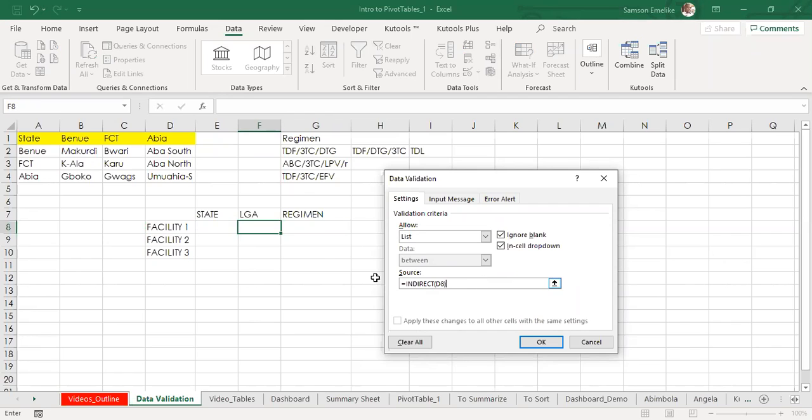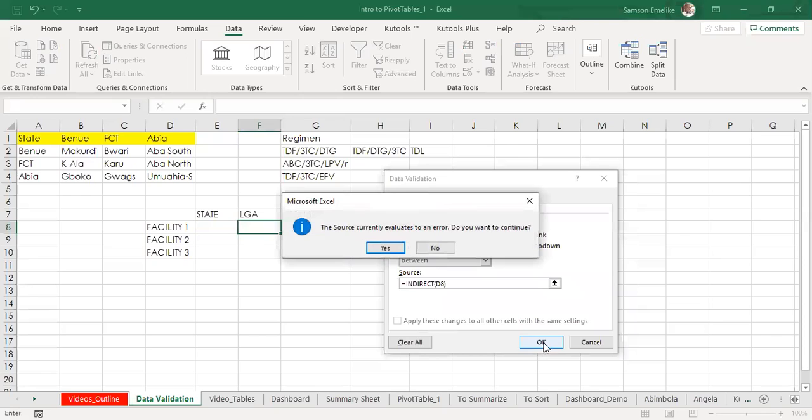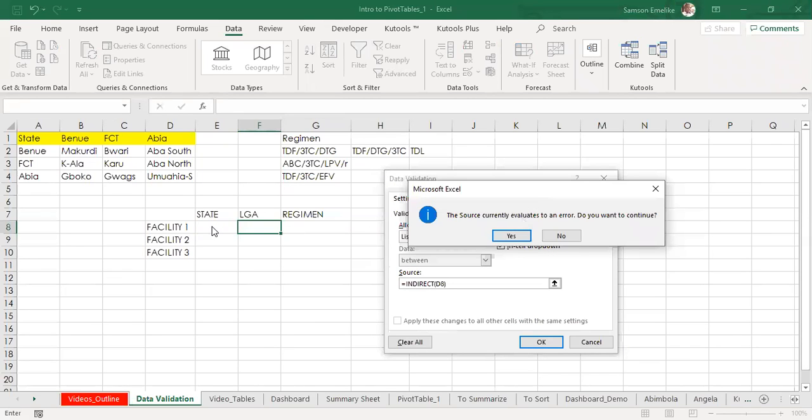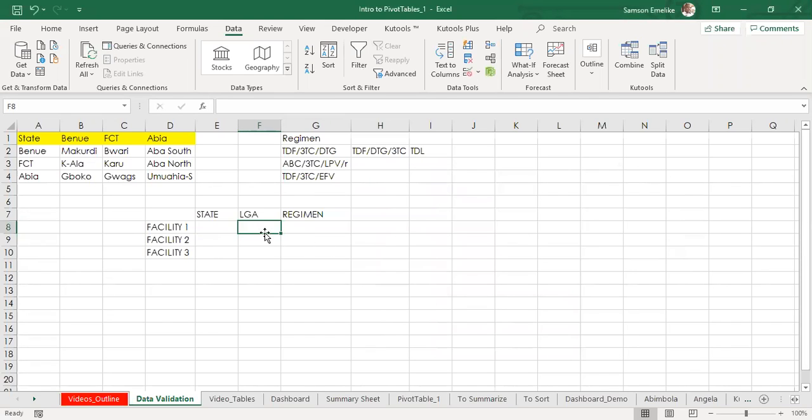So I have locked that. I'm making reference to this E8. It's going to tell me that the source currently evaluates to an error. Do I want to continue? The reason why it's telling me now is that there is no selection here, so it's not seeing anything here. Because I know there is nothing here, I will ask it to go ahead. So I okay this and it goes off.